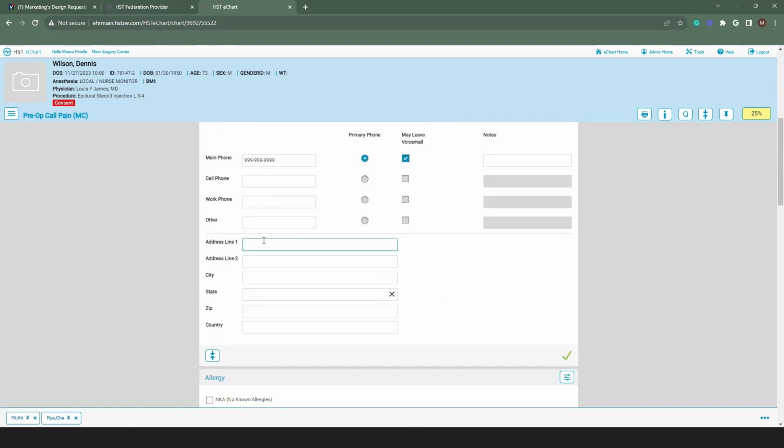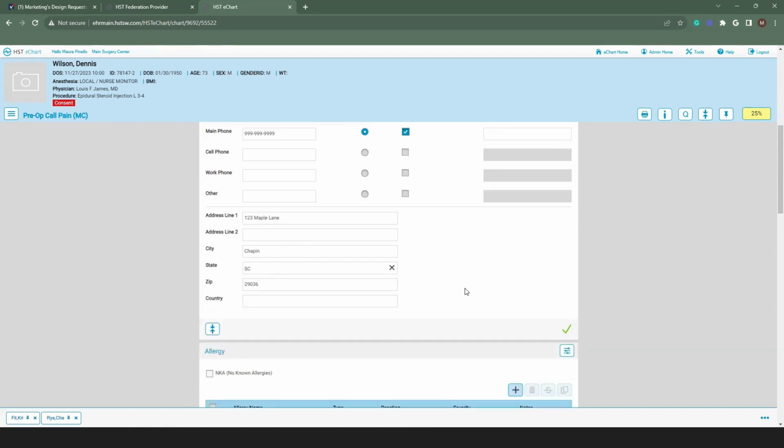And you're able to enter that information, if it hasn't already been supplied for you, directly into the chart, and all users will be able to see the information that you entered, including the practice management people.